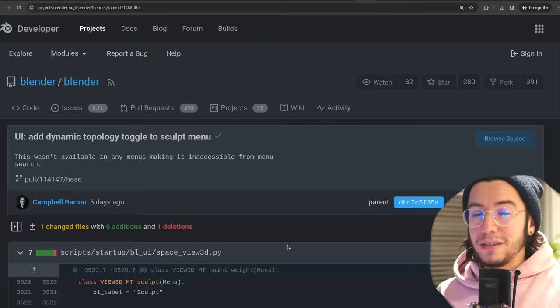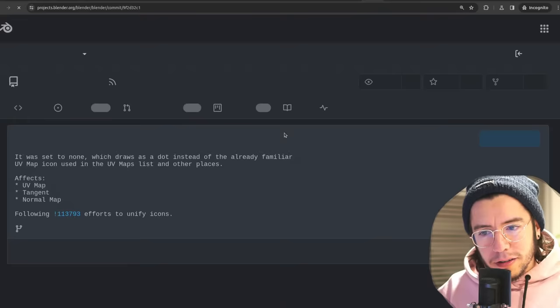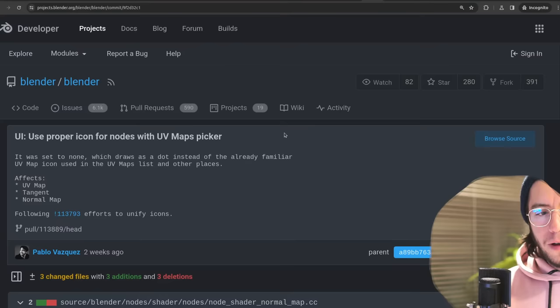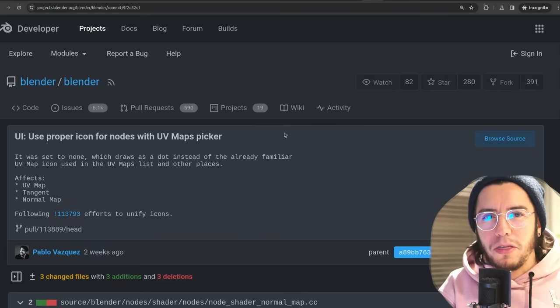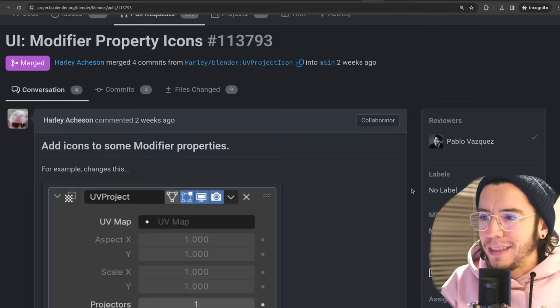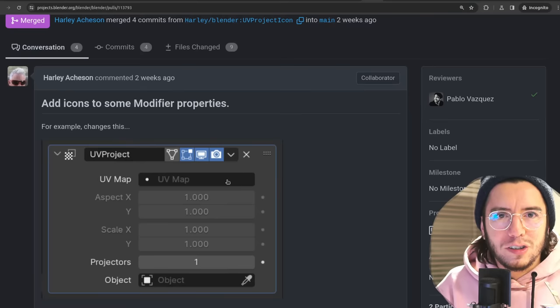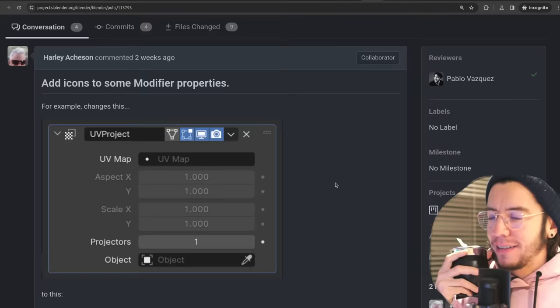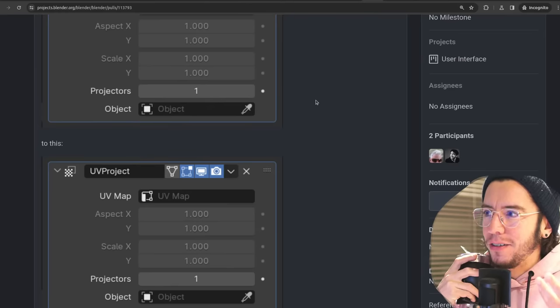Next. Use proper icons for nodes with the UV map picker. Yeah, actually I've noticed, but I never thought I could fix it. I don't know why, but it's one of those things that you just get used to and forget that you can fix it. For example, this: have you ever noticed how UV maps sometimes had this dot in the picker? And why, right? We always use the icon of something that is more clear, that gives you a hint of what is there.